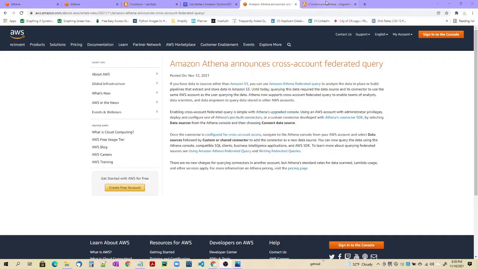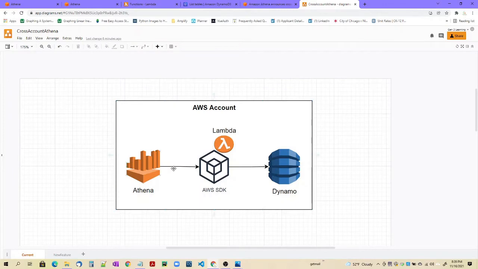Let's quickly take a look at the architecture. This is the current feature. Within an AWS account, you have Athena, which connects through a federated query. It uses a pre-built SDK released by AWS, which is deployed through a Lambda function that connects to the DynamoDB data source. It can connect to multiple data sources, but for this demonstration, I'm using only DynamoDB.